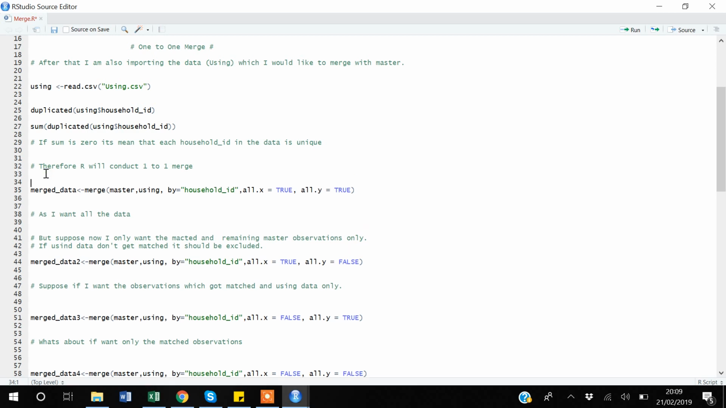In order to do a one-to-one merge, I will be using this merge function. First I will discuss the right-hand side of this code. This is a function which I will be using to merge two data sets. And if you look, there is a pop-up appearing which says x comma y. The first data set will be named x by R, and the second data set will be named y.